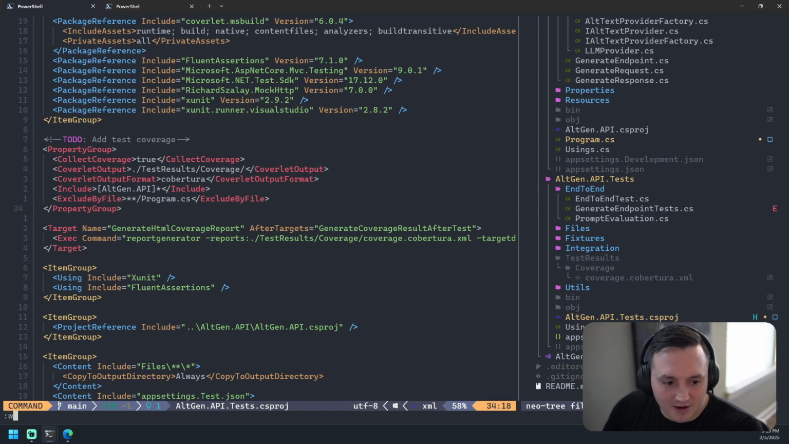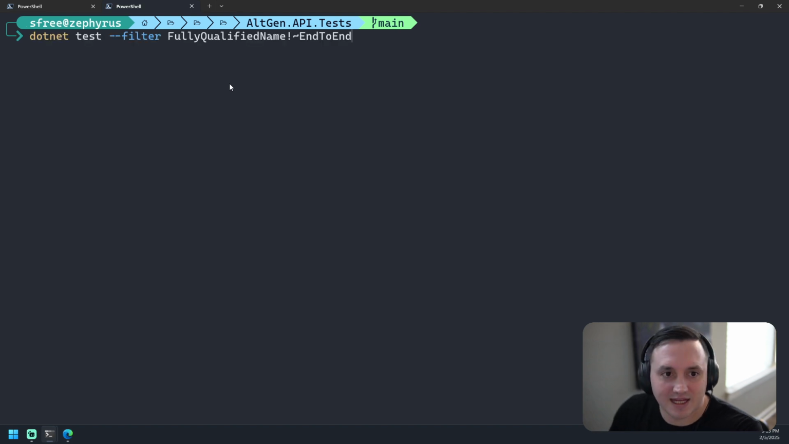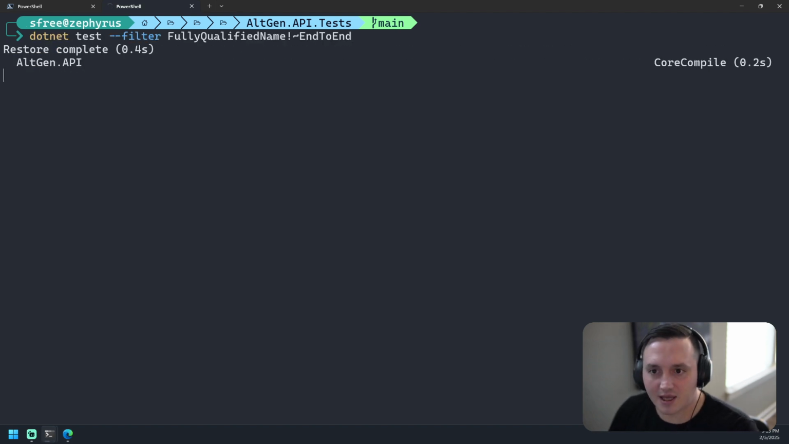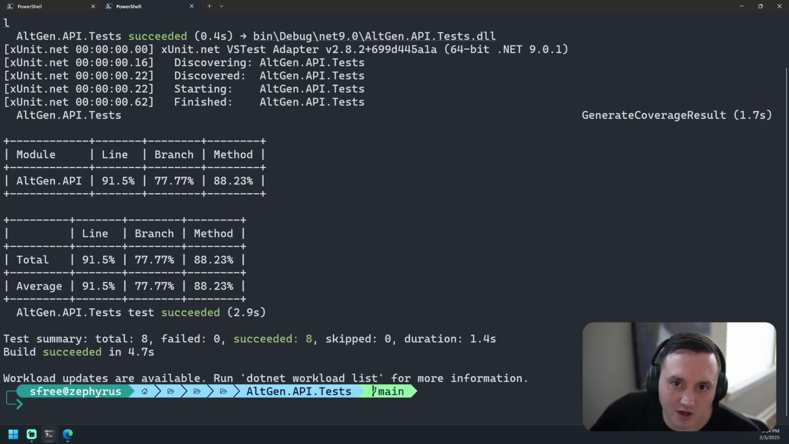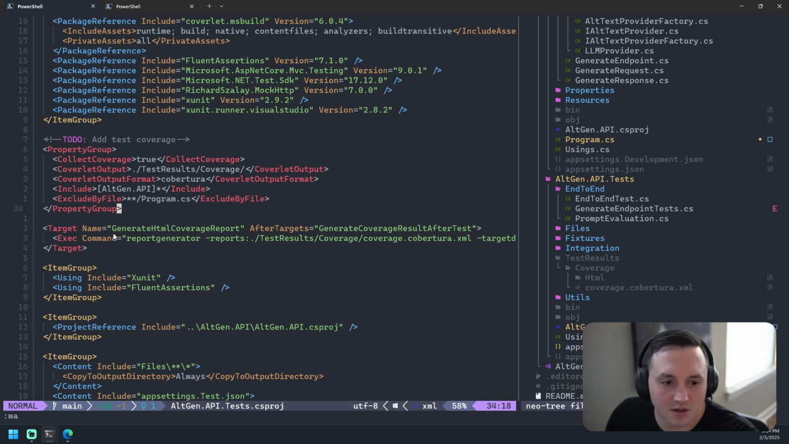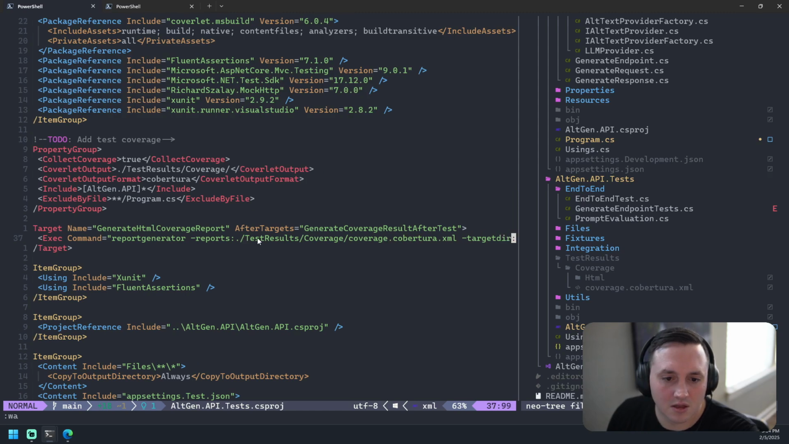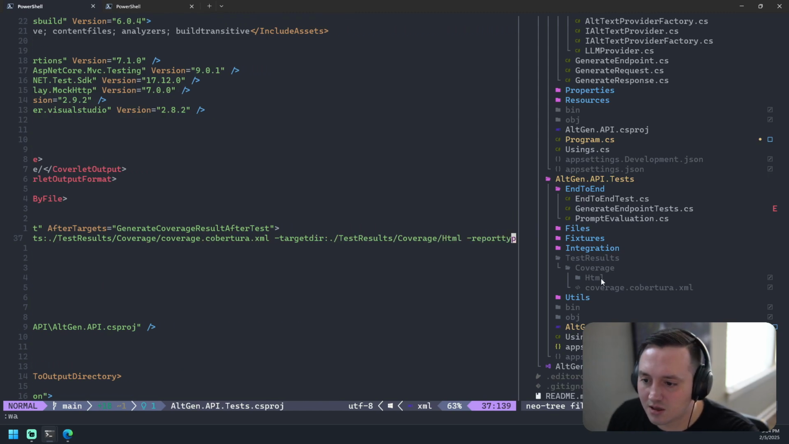So with all this here now, we should be able to go back and run that same test command, and everything should pass. It should generate our coverage, and then we should see another output where it actually generates the report, which I don't see. So what did I type wrong? Report generator. Generate coverage result after test. Did it not? Oh, it did.